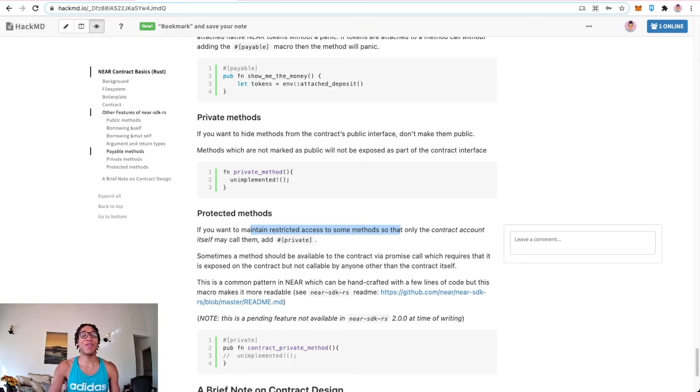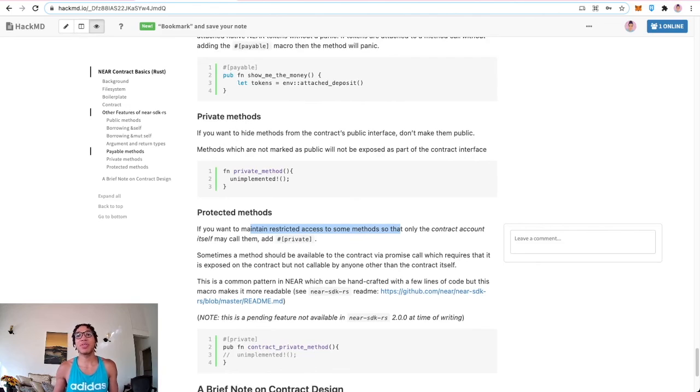Okay, so you have public functions, you have private functions, so they're not on the public API, and then you have protected methods. So you're actually limiting who can call these methods or functions, based only on the contract. Sometimes a method should be available to the contract via promise call, which requires that it is exposed on the contract, but not callable by anyone other than the contract itself.